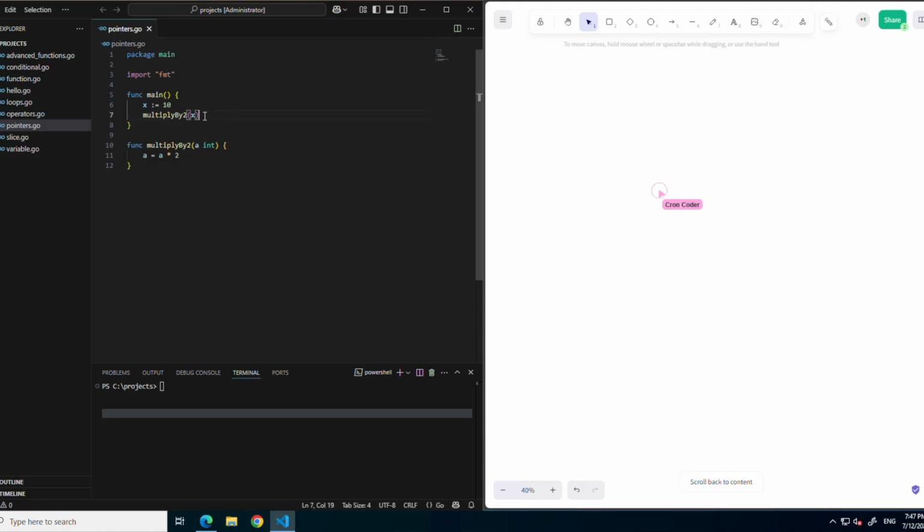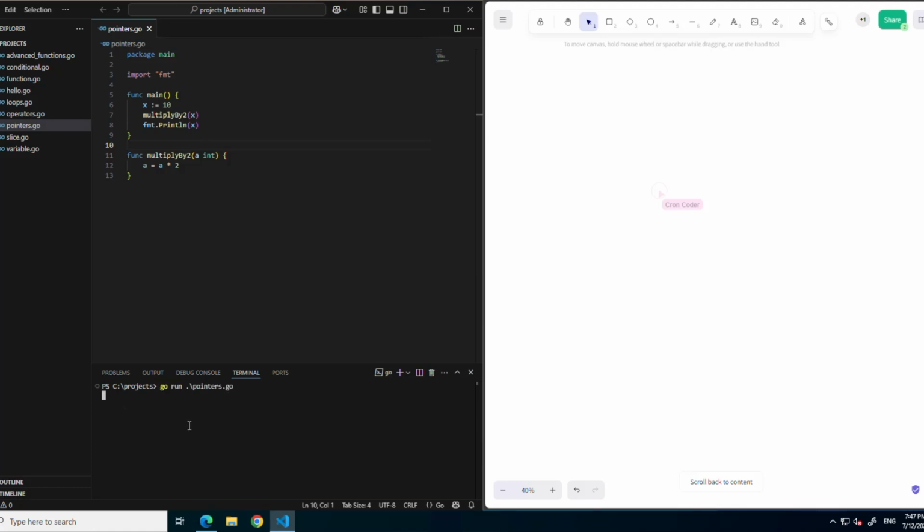Okay, now let's try and print this out. Println x. Now, based on the logic, it seems that a is multiplied by 2, and when we try to print x, it should be multiplied by 2. Let's try and run it. The value stays 10. It is not modified.